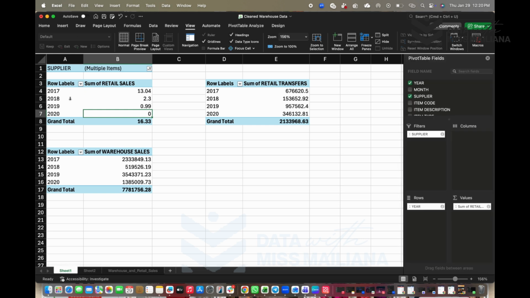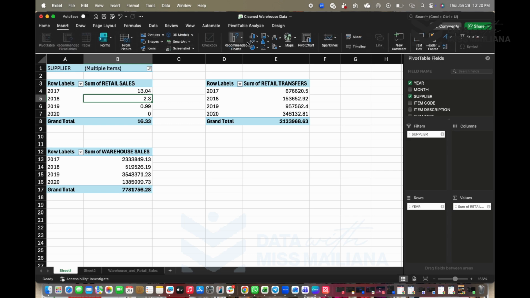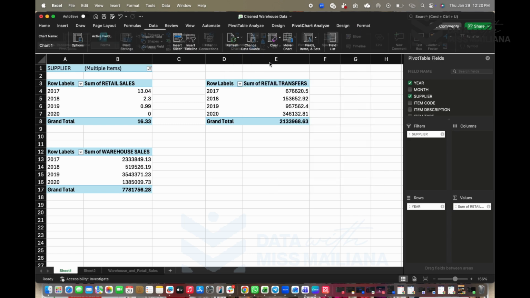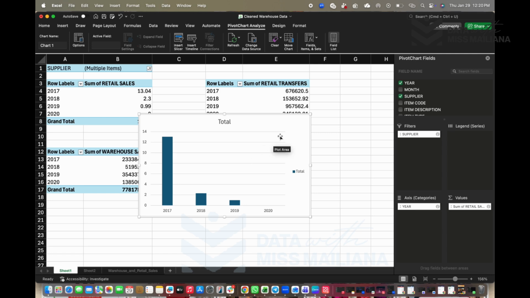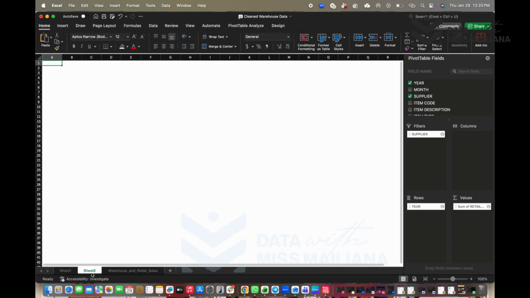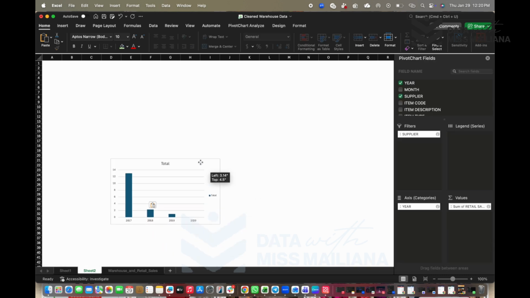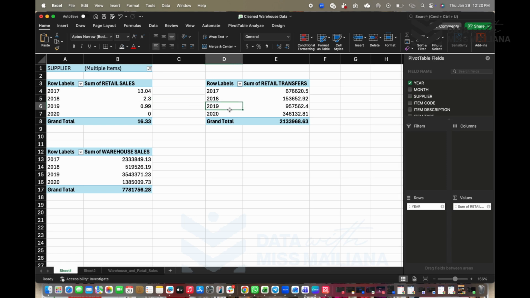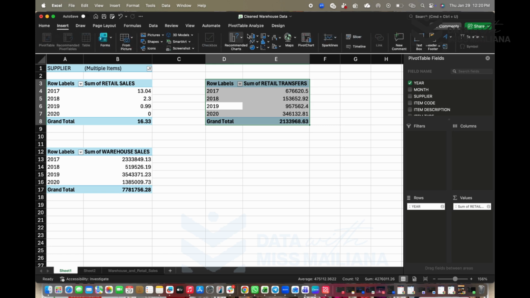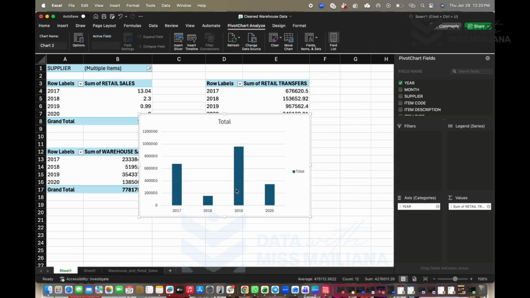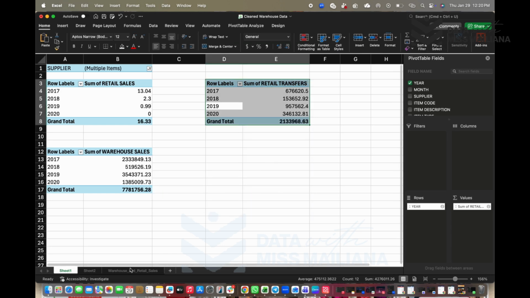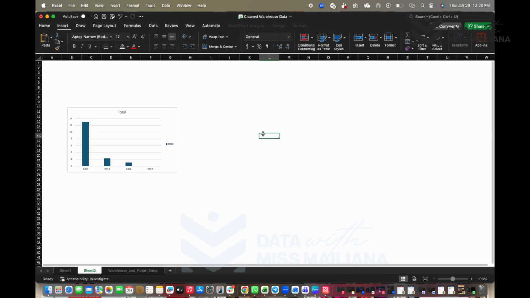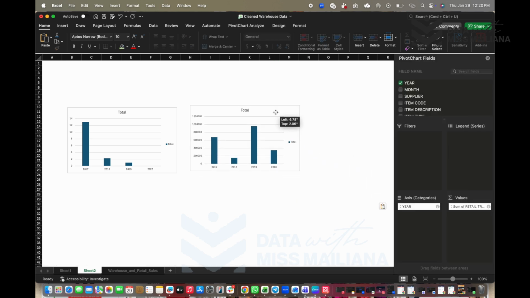When I come to my pivot table, I'll click on it and come to insert and choose a column chart. When I choose a column chart, I'll just select it, Control X, cut it and paste it here. So I have it here. Then I'll go and create another column chart. I'll do Control A and go to insert another column chart. Then I cut it, Control X is cut, then I'll just paste it here as well. So it's like I'm bringing all the charts to one place.